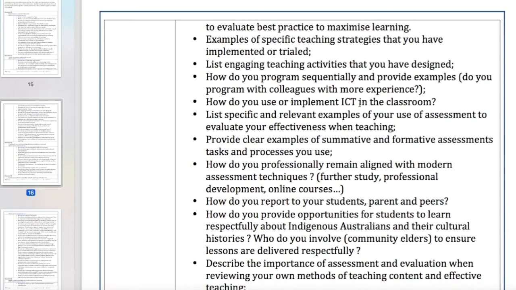Do you do eggy words? Are there any apps that you like to use? Do you do mind mapping, using some of the mind mapping apps? So any experience in relation to apps is a good one for there. So list specific relevant examples of your use of assessment to evaluate your effectiveness of teaching.